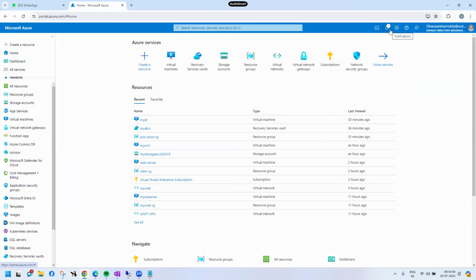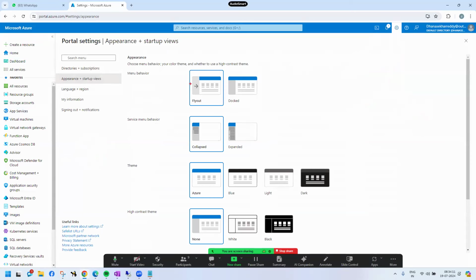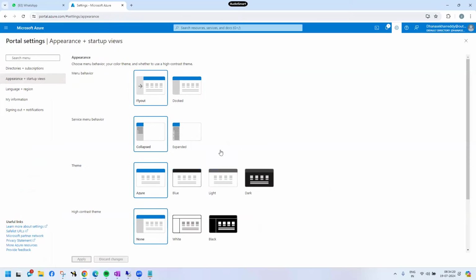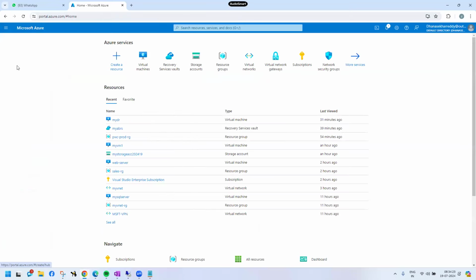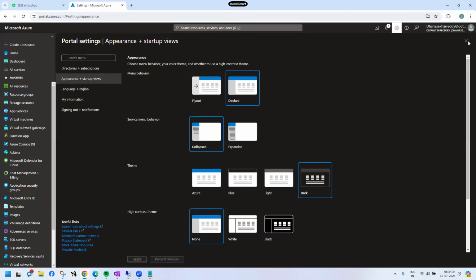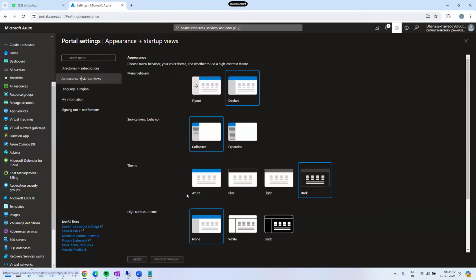Let it be. First, I am going to discuss settings. When I click on settings, see, this is the appearance. This is the layout. Have you observed there is an arrow mark coming? If you want to disable this blade feature, just choose flyout. That's it. Now every time you have to click here to get the blade. If you want to make it permanent, click on docked. If you want to apply any themes like dark color, apply it. See, the entire portal you can change. Next, another thing is go to startup.